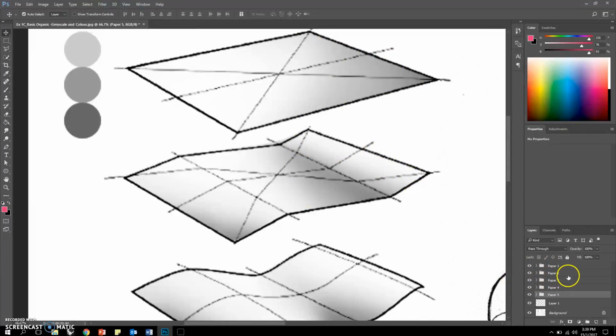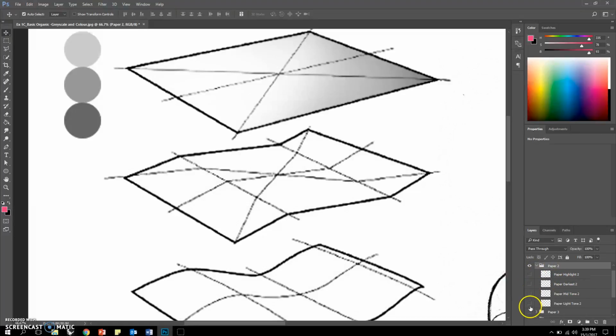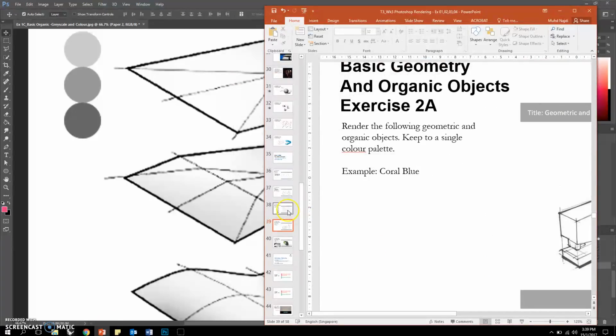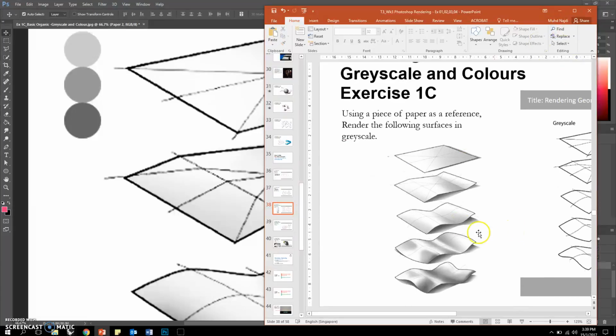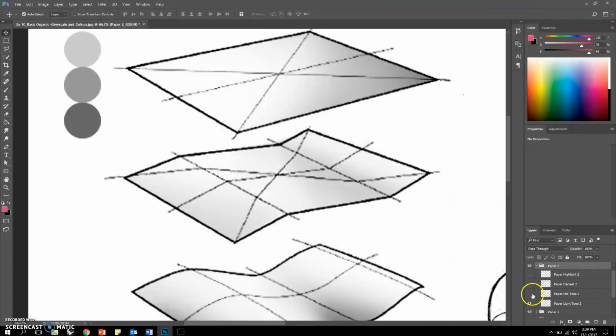Okay, how do I get paper 2? Let me just open up, show you. I start with my light tone first. The reference has already been given inside the PowerPoint itself, which is here. You can always take note again. Then I will build up with my mid-tone, and then followed by darkest to get that folded effect.